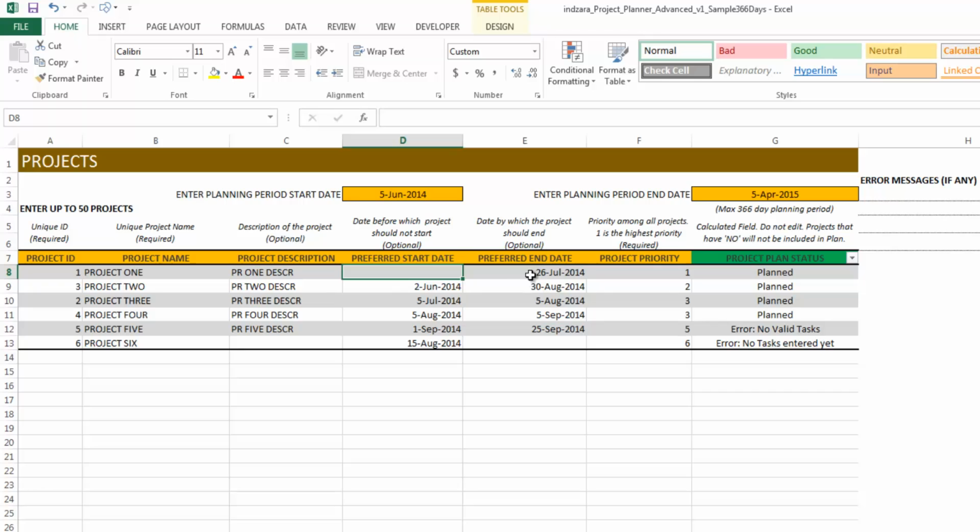Now, preferred end date is when you would like the project to be completed, but again, that is not guaranteed that it'll complete by that day. This is just used to compare whether your project is completing before this date or not.